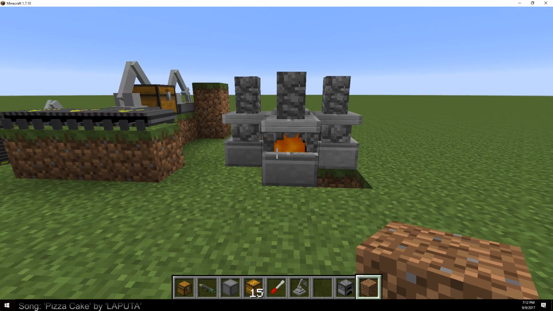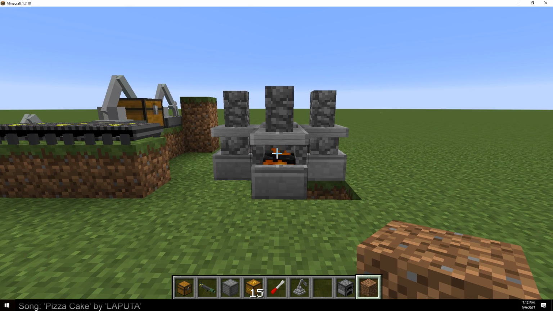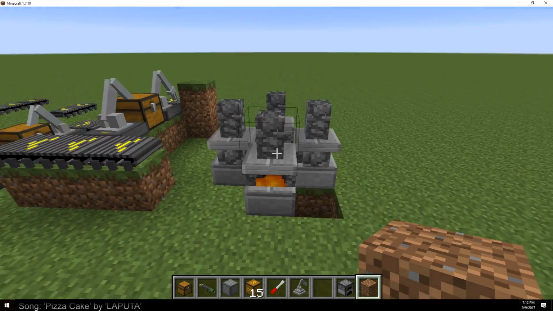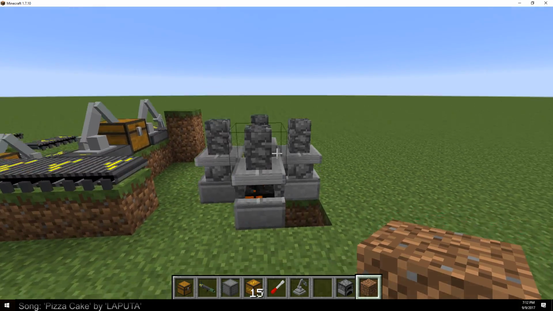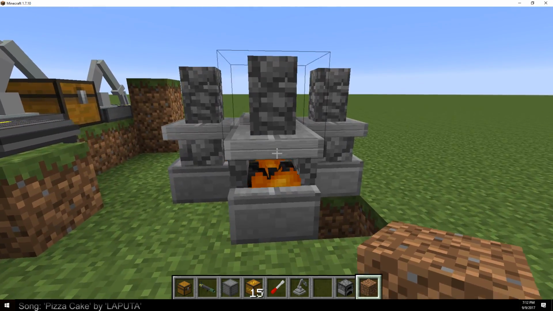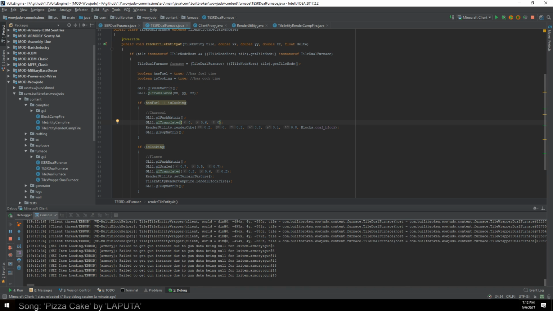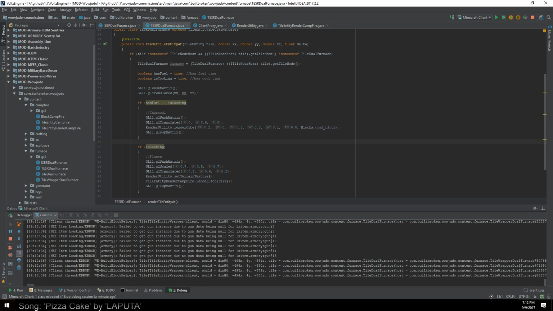Now the only thing we really got to do is make maybe an item render in there. So if we're smelting an ingot, we want an ingot to show up in there. And then we want some smoke to come out of the top, and it's done. I mean, I'm definitely not making enough money for this, but it's so nice.